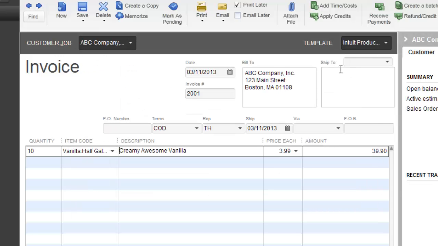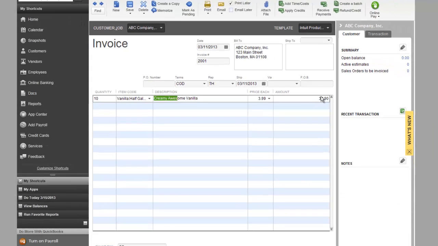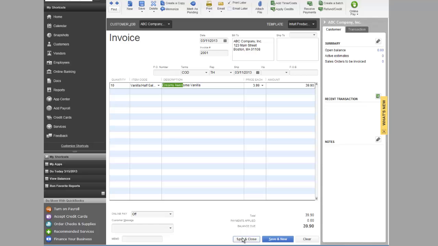So let's take a look at what just occurred. We've created an invoice for 10 half gallons of vanilla ice cream. It put our description in right here, put in our price, and it multiplied the 10 times $3.99 and put a total out here. So at this point, if we decided we were done with this is all we want to put on here, no problem. We could create our first invoice, and that's actually what we're going to do. I'm going to come down here on the bottom, and I'm going to click on Save and Close, and we're going to close this invoice.